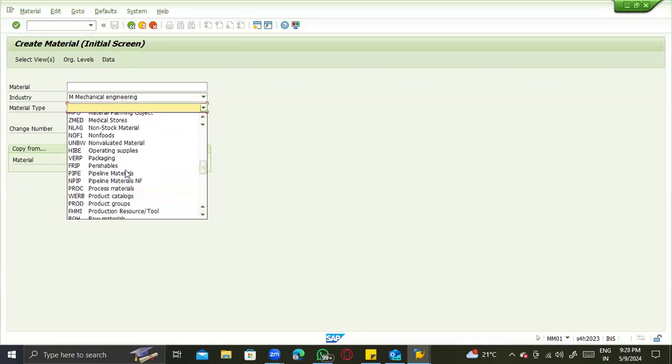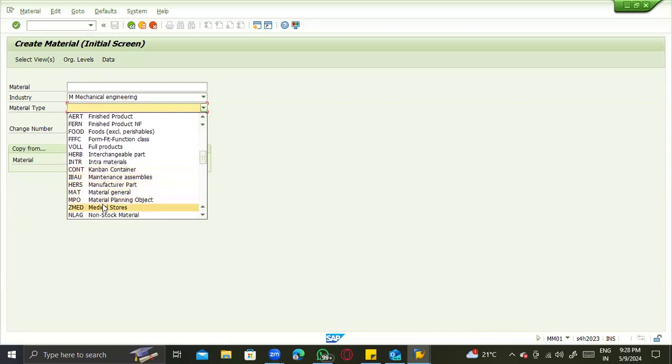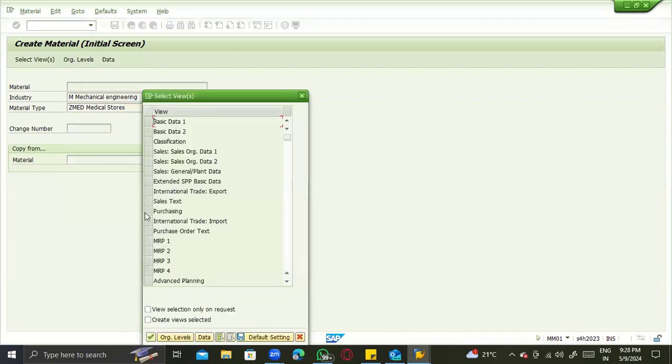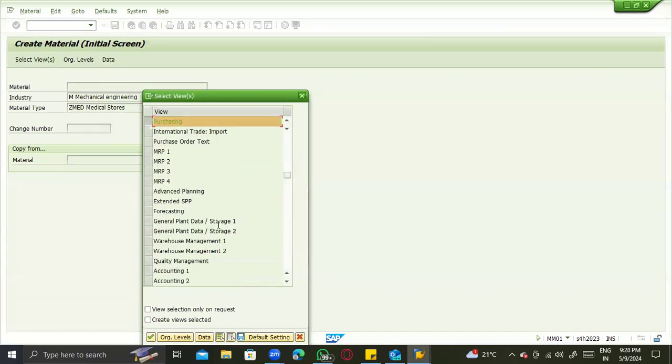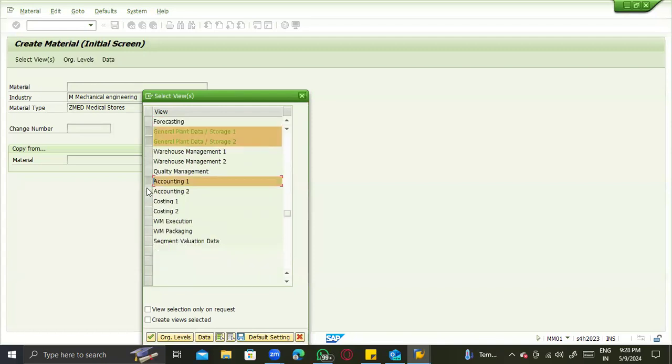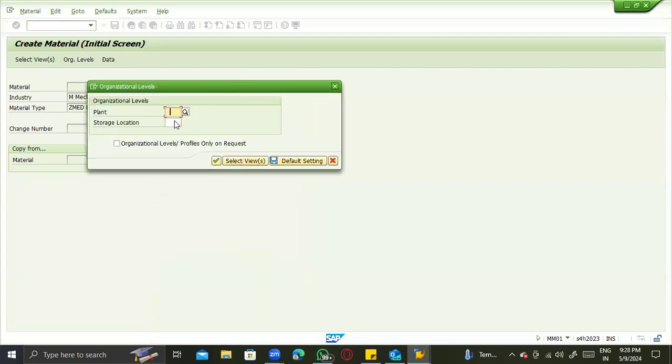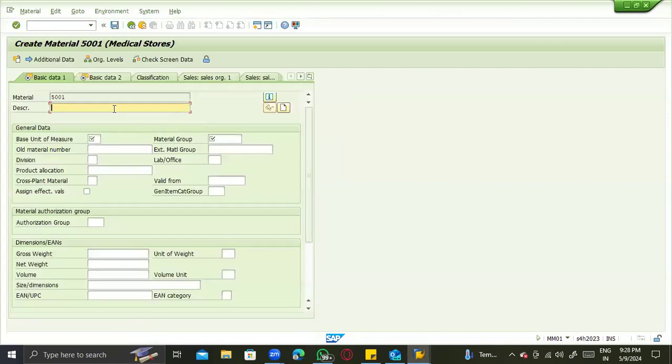Okay, so now I will create some material. Basic data. Generally, what information do we require? General basic data, purchasing, general plant, accounting. Yeah. So I'll be entering my plant which I created. Now I'm creating the material.